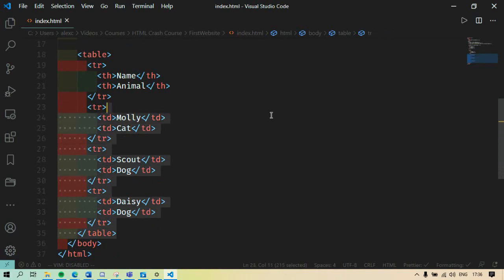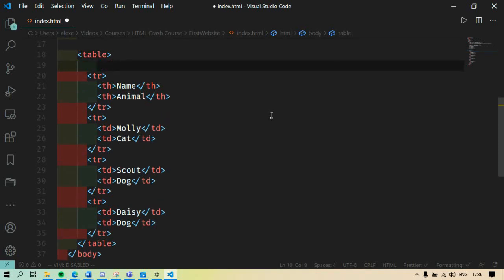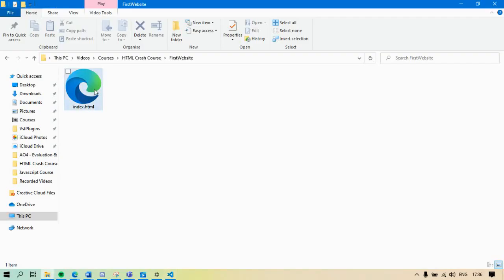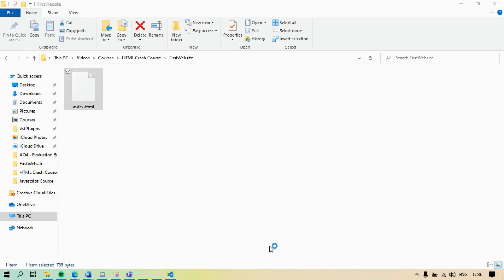However, I do want to give this table a name. So if we just go up here, I can just write p, table of pets. We'll go back to our file explorer. We double click this. It should open in our browser. Always use this app to open .html files.